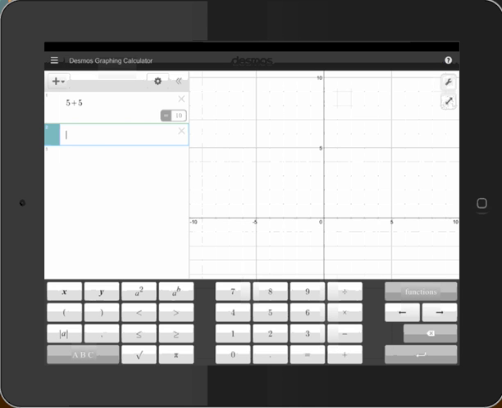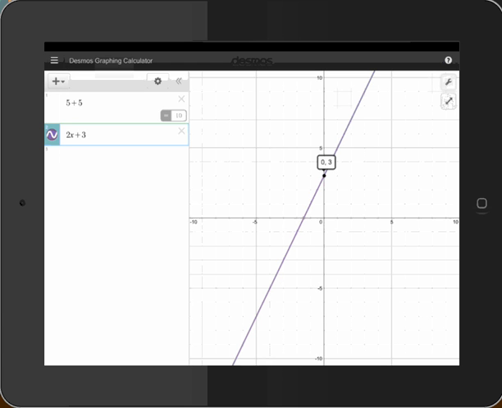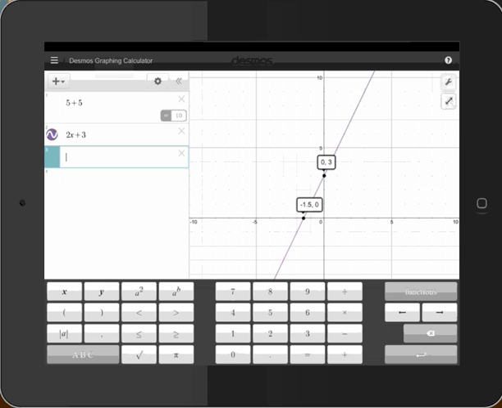So if we said 2x plus 3, you can see there it is. It's going to graph the line for us in purple. It might be a little hard to see what color it is, but it is purple. If you tap on the line, you can see it's going to tell you where the intersection points are, both of them, if you need them. You can also zoom in by touching this arrow up here in the right-hand corner, so you can zoom in and zoom out.